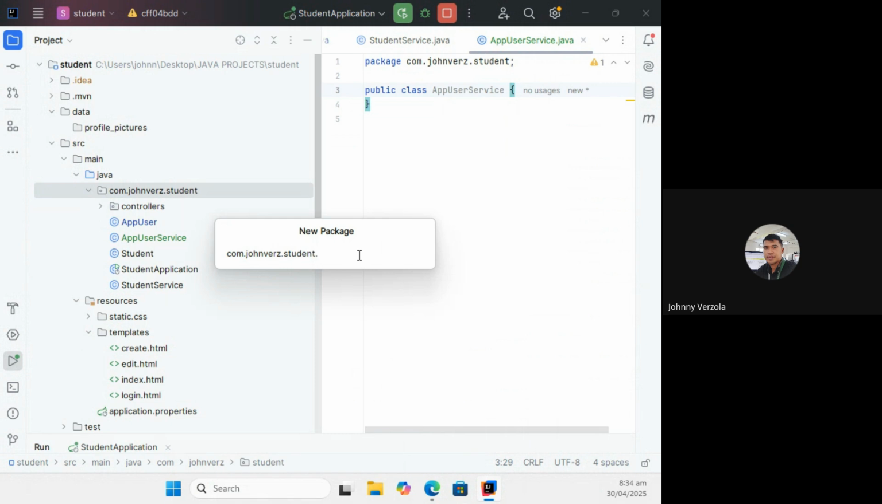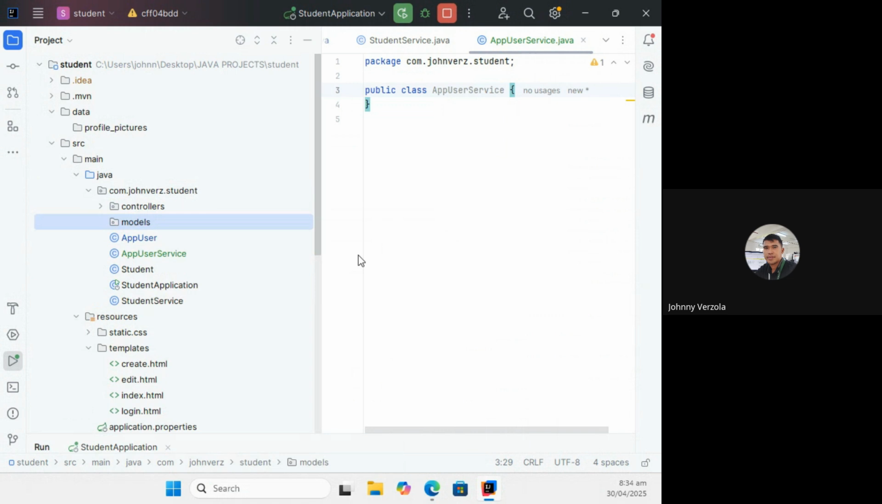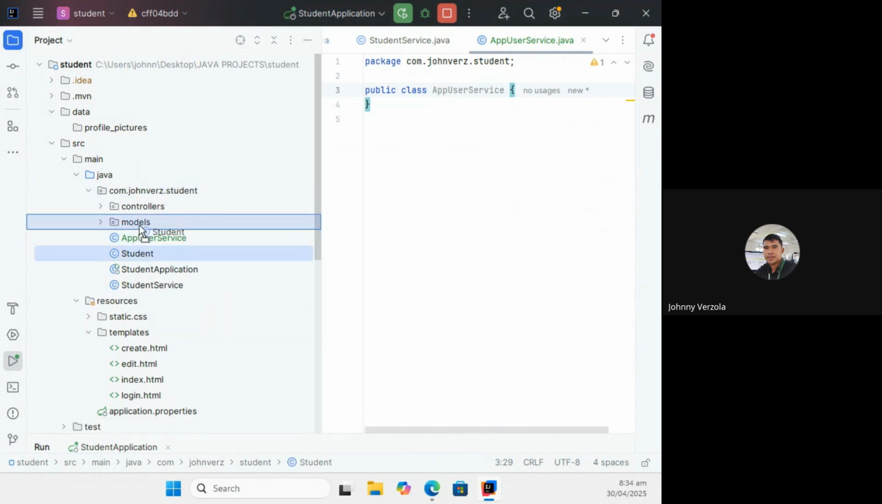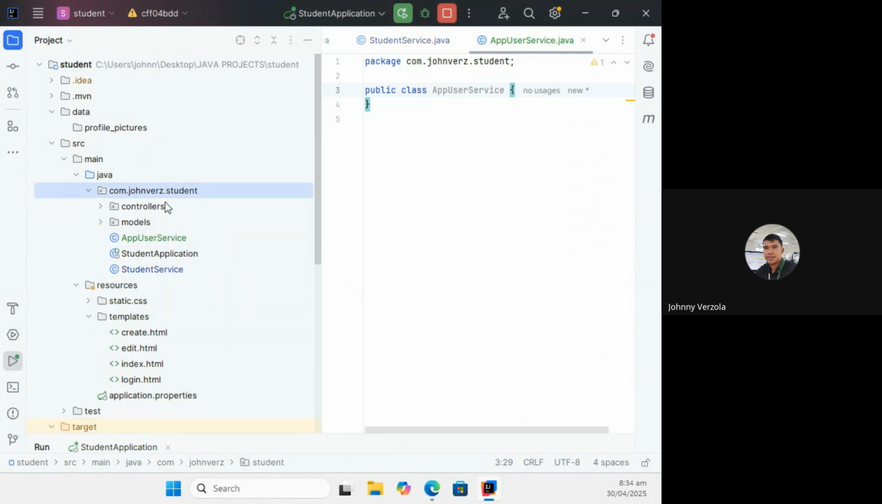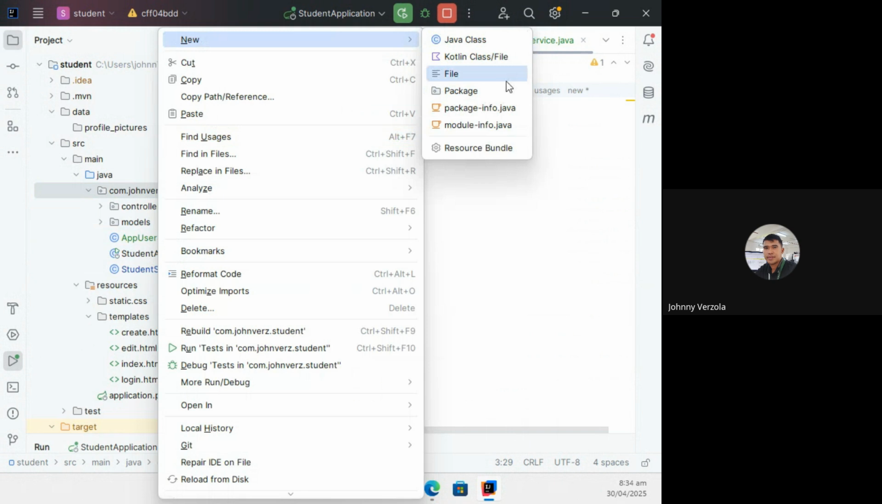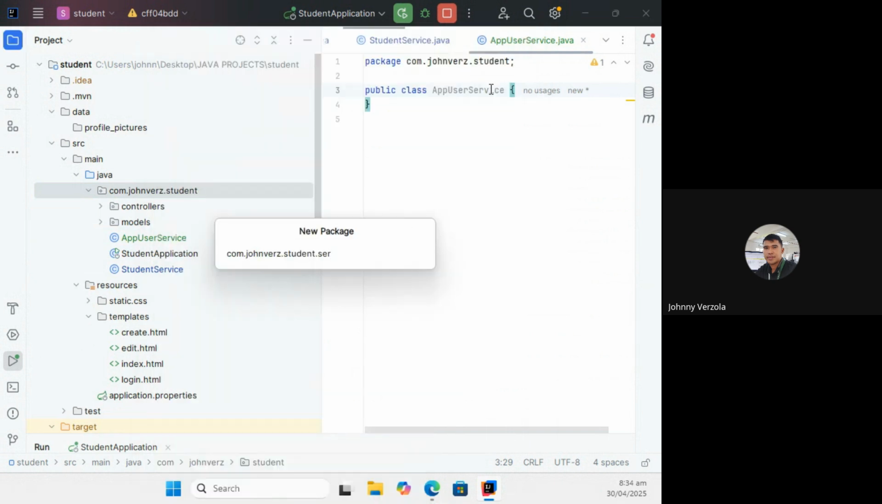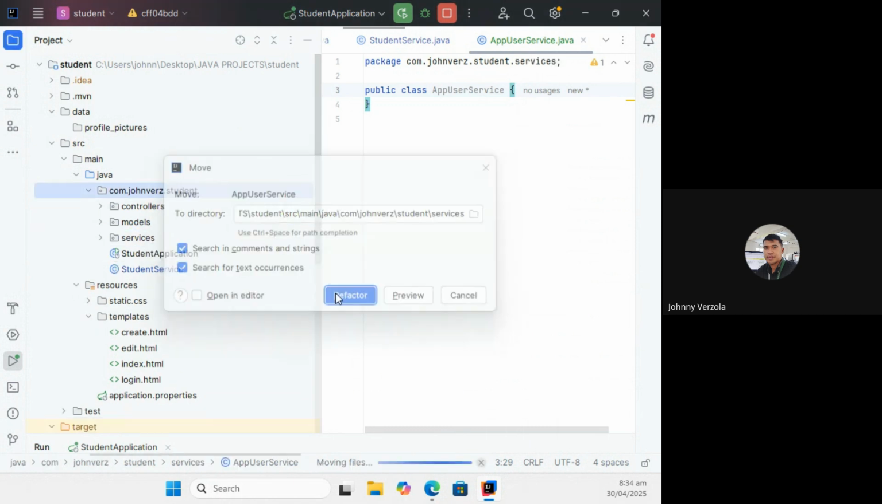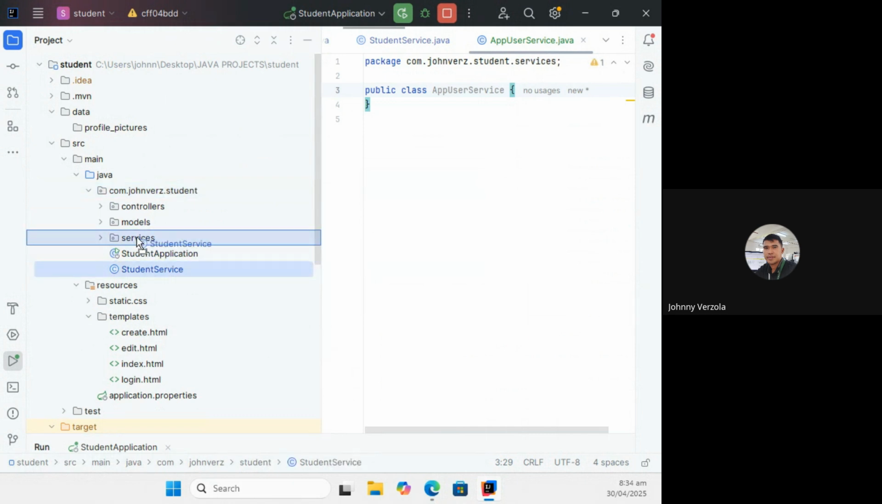We also have here models. Models are basically those classes that represent those entities that I was talking about a while ago. I have there the app user, refactor. We also have the student, refactor. And then we also have another package. We're going to call it services. I'm just going to drag the app user service and the student service into services.